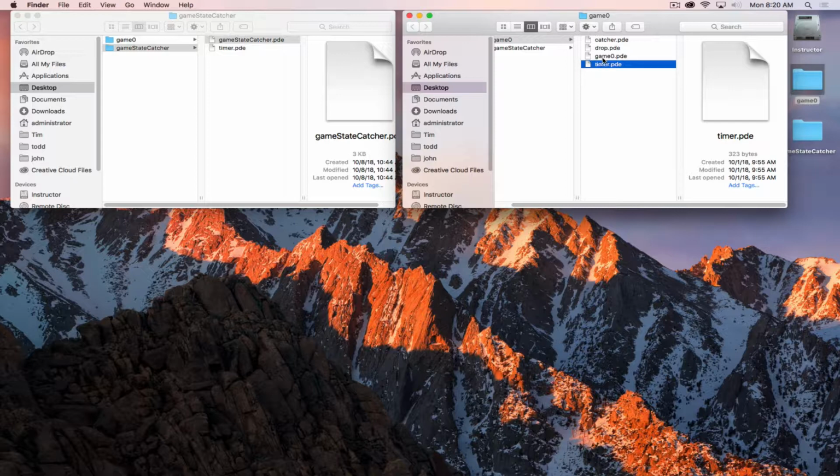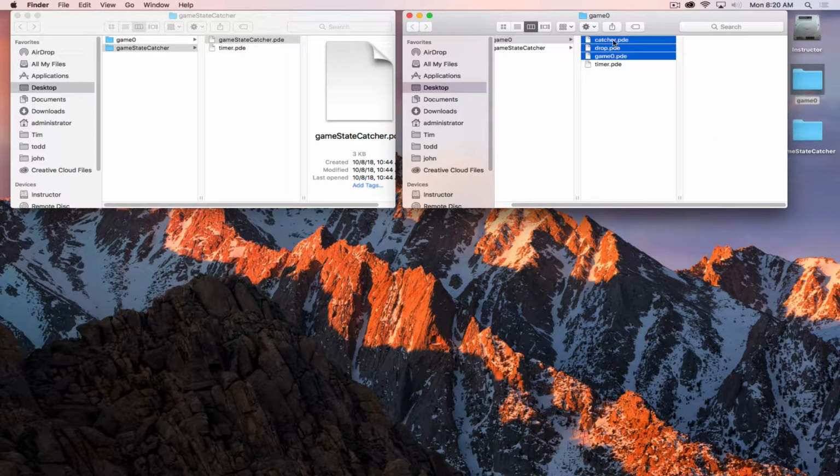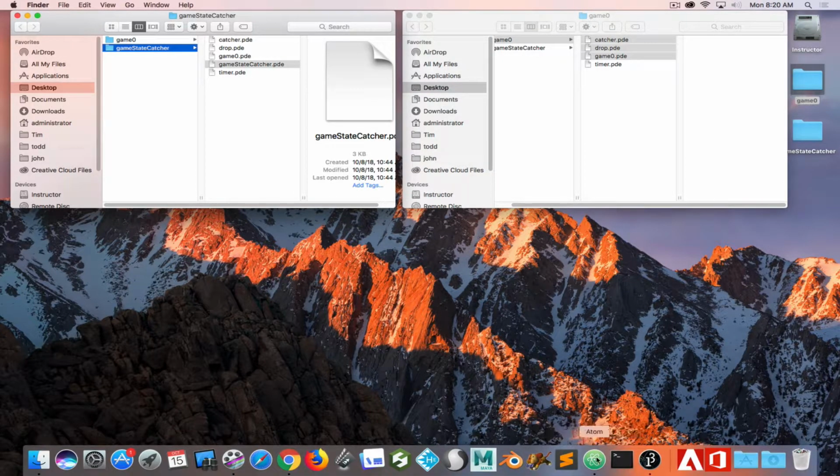But the catcher, the drop, and then I will need content from game 0 from the primary game file that we used previously. So I will copy that over, and when I do that, it will then show up as a tab in the other project. So we can just copy these files over. So now everything that I need is inside my game state catcher project folder.